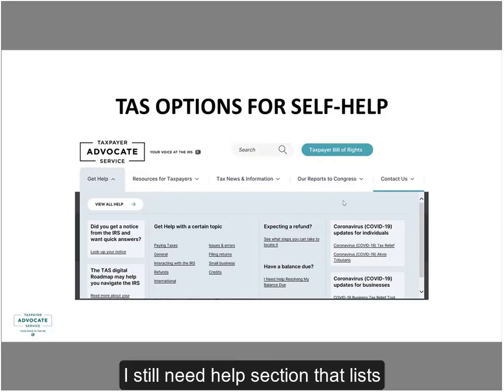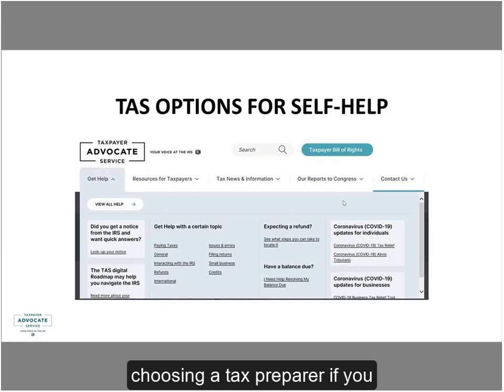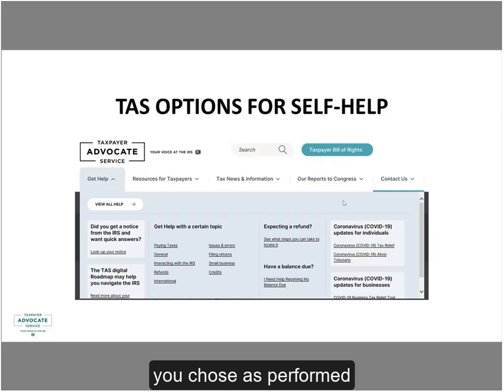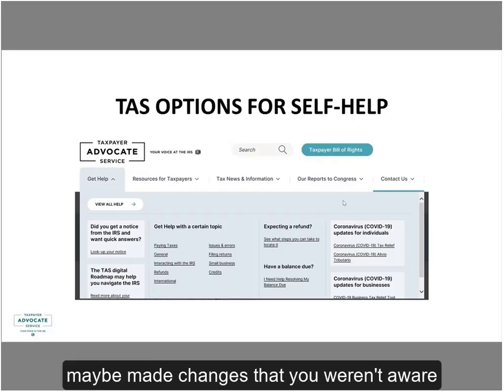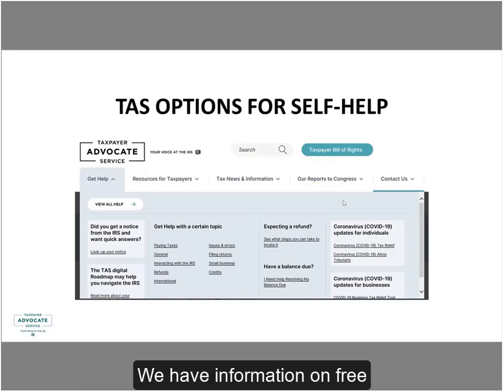And then lastly, a "Hey, I still need help" section that lists other options of how and where to get it. We do have information on choosing a tax preparer if you decide you want to enlist the help of a tax professional, as well as tips of what to do if you've hired one but received improper care, or the preparer you chose has performed maybe illegal actions, maybe made changes that you weren't aware of, or demonstrated general misconduct. We have information on free or low-cost services for low-income and elderly taxpayers too, should someone need it, and much more.